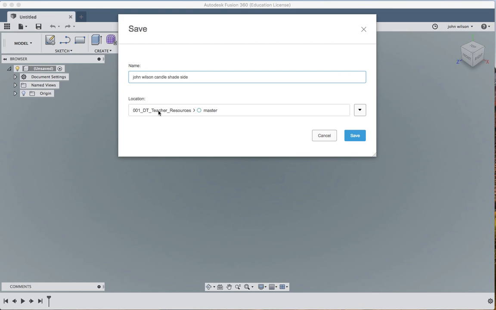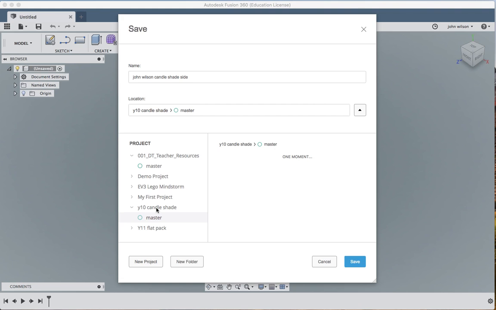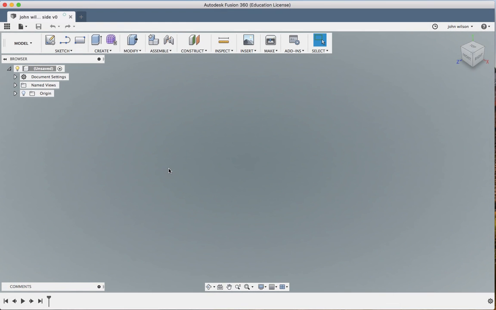Check where it's going. So at the moment that's not going into the right place. So let's come in and make sure that it is. It's going into my year 10 candle shade there. Click save. And once you do that, you should notice that this will now become named up here, saying where that is saved and what the name of it is. And this now has a name, John Wilson Candle Shade Side 1. Okay, so once we've done that, we're good to start drawing.